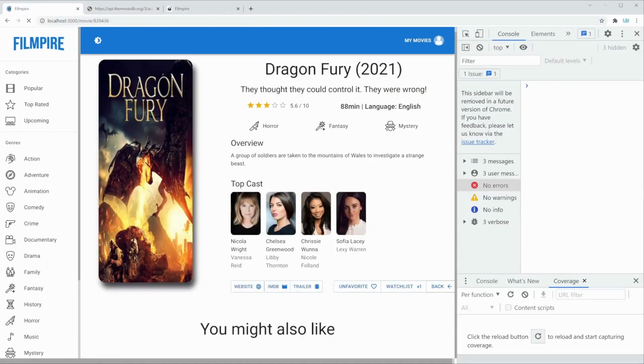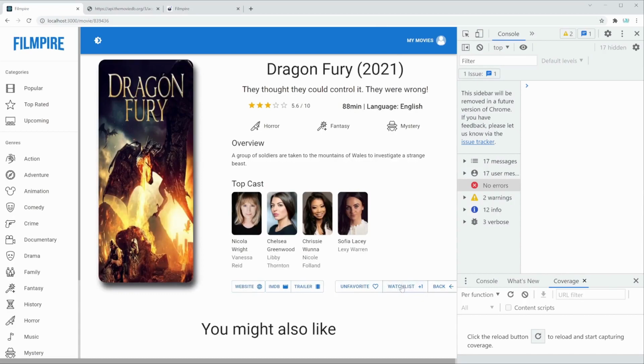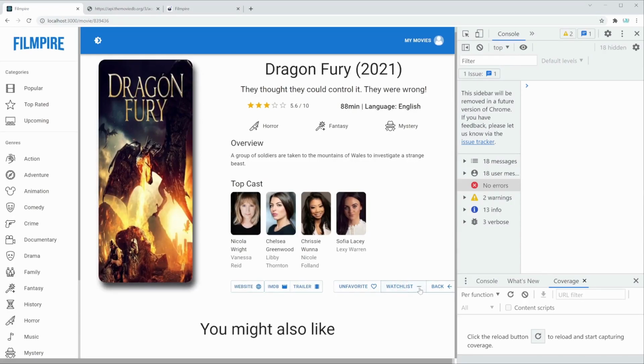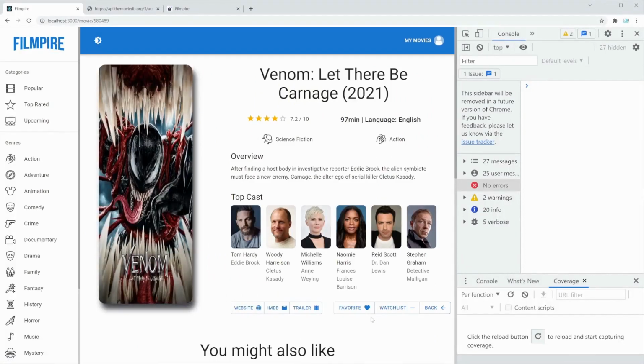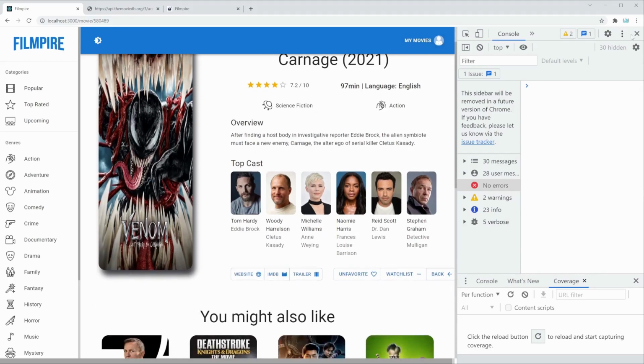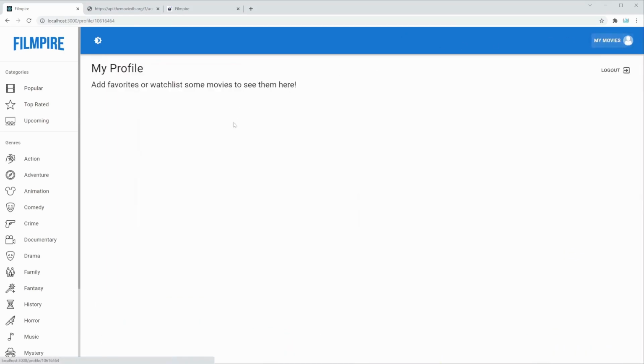Now, if we reload the page and click watchlist, you can see that in here we get a minus sign. If we click it again, we get a plus sign. So let's go ahead and go to Venom and let's try to add it to the favorites. But you can see that it also seems to be watchlisted already. So we'll see what's about that. But now we have one more thing to do, and that is to go to My Movies and actually render out the movies that we have added to favorites.